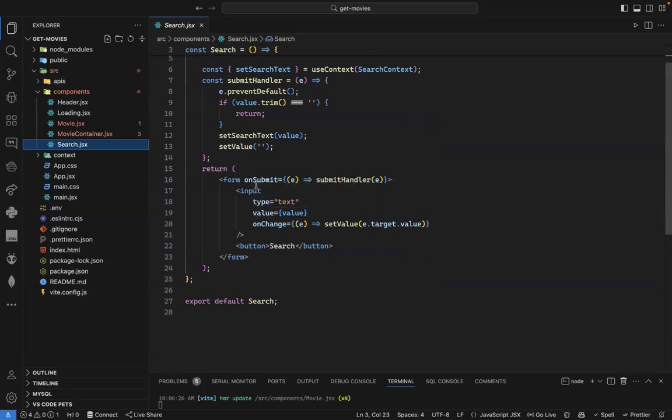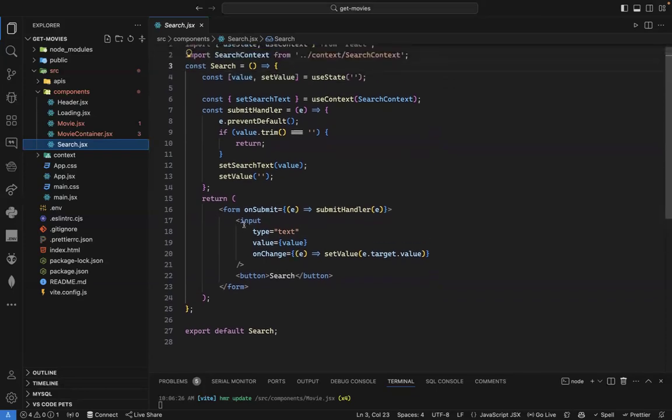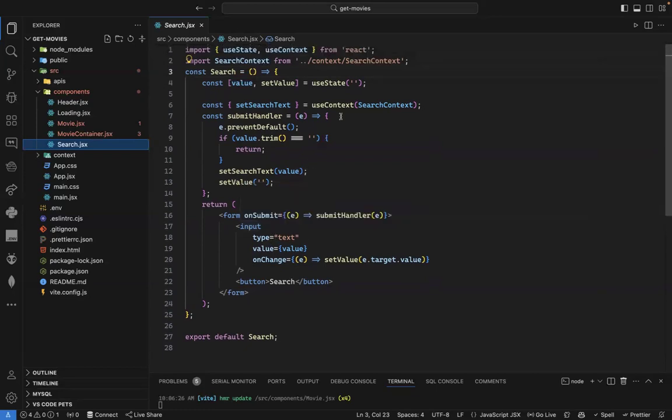Now, because I am inside the form, that means if the user clicks enter or clicks on the button, which will be search, it will trigger the form, it will be submitted. Of course, I need this value. I need to control this value input, so I need to create a piece of state. As you can see, value, set value. By default it is an empty string. And here on change, that means whenever the user changes something, I want to change the value here.